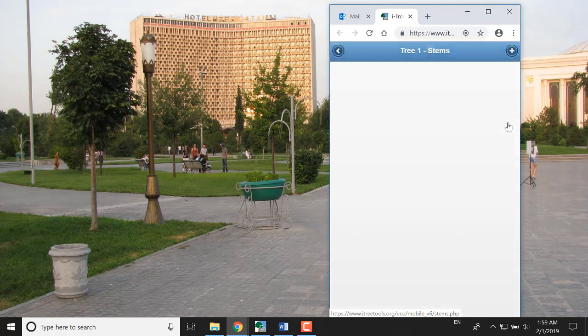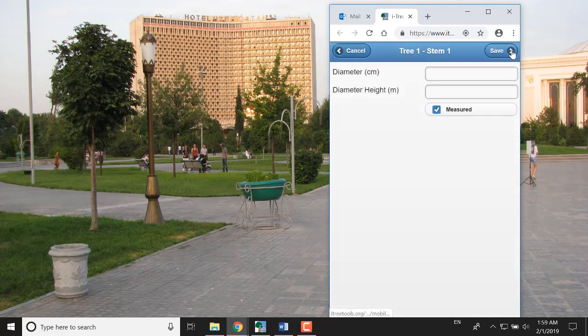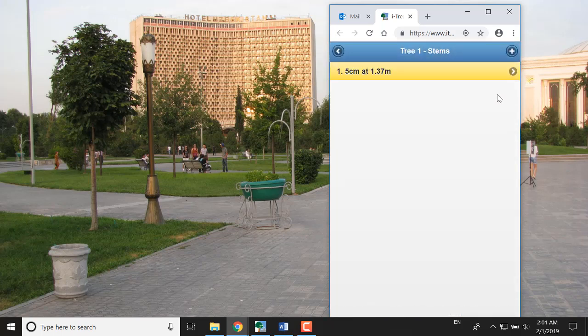And so stems is a tree diameter. And then we will just enter in a diameter for our tree. The diameter height is the distance from the ground to chest height where you're measuring the tree, typically. And this is usually checked. It just means that you're able to measure it as opposed to estimating it. If you were doing trees on private property and had to estimate something because you could not get to that tree, you would uncheck that. It doesn't affect anything though. And then we'll save that and move on.